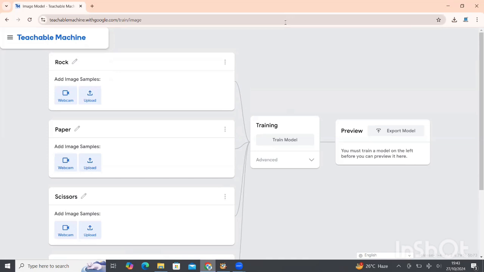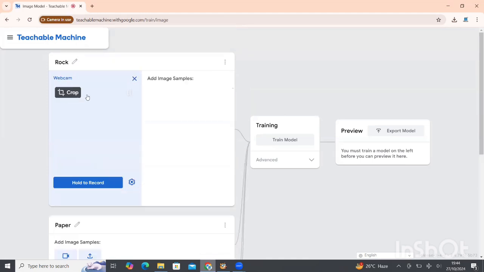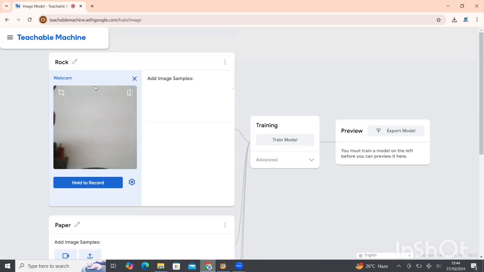Now we need to add image samples: for rock, how will the rock look, and for paper, how will the expression look. So let's start adding our expressions. I'm going to click webcam, and it will open my camera over here. As you see, it's blank. Now I'm going to show the expression for rock. Rock has an expression like this. I'm going to take 100 image samples for rock, paper, and scissors.